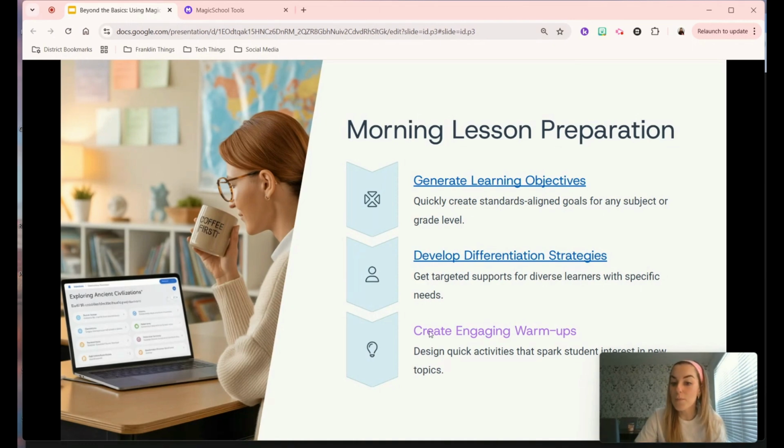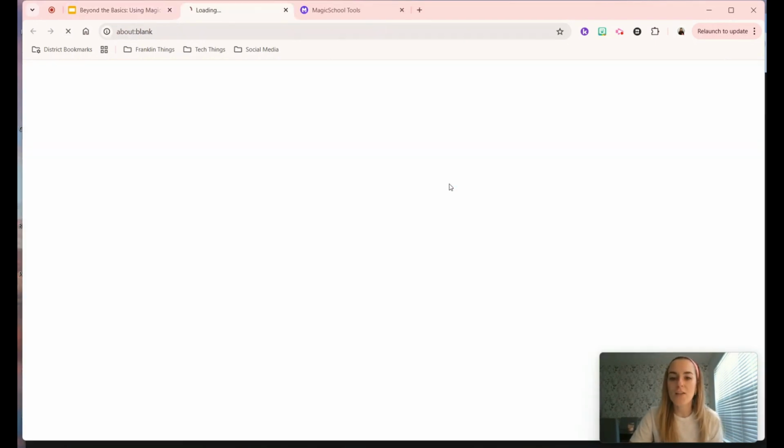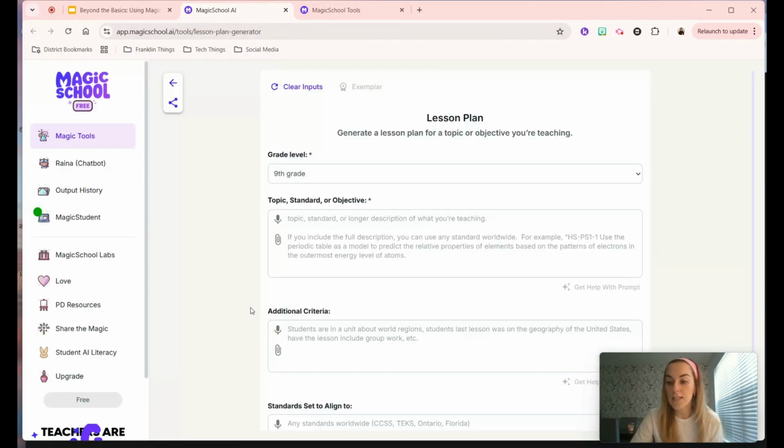Create engaging warm-ups, which I find to be really fun. A lot of people don't really like icebreakers, but this is a nice way to introduce your students to a lesson or create those learning objectives. Maybe if you want to reword it, you have something in mind, but you're not really sure. So let's click on the learning objectives. And I just want to let you know that this is all linked in this presentation, which you will have access to.